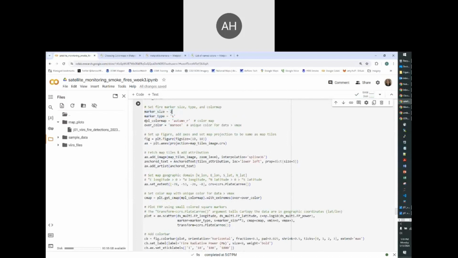But remember, for the fire radiative power, we need a color map. And again, I'm using autumn reversed. You can, of course, use whatever color map you'd like. And then I'm picking a color for the data that are greater than the maximum, which in this case is 1,000. I'm setting the maximum limit as 1,000 megawatts. So anything that's greater than 1,000 megawatts is going to plot as this maroon color.